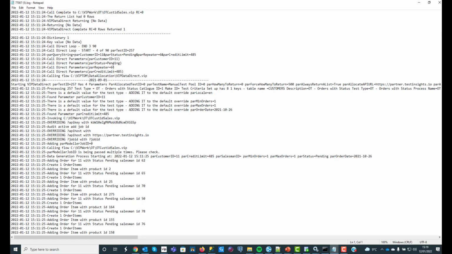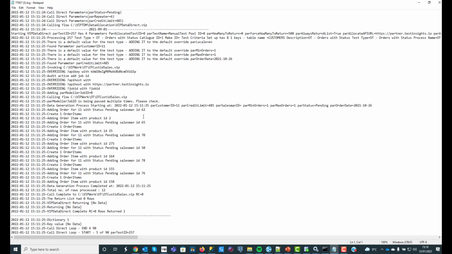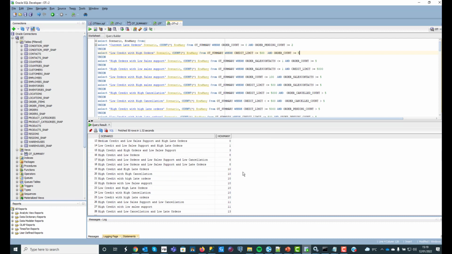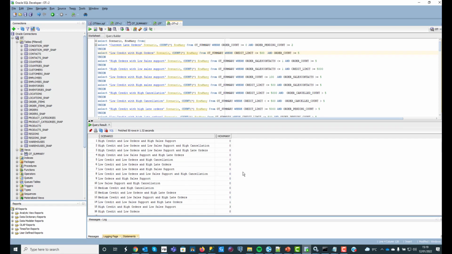You've got various repeaters, the status is pending, and the credit limits. And then that is going in and running the batch process to create the data. If we go over and run our counts again, here you can see that we've actually upped all the values. There's still a few that we need to run later on.